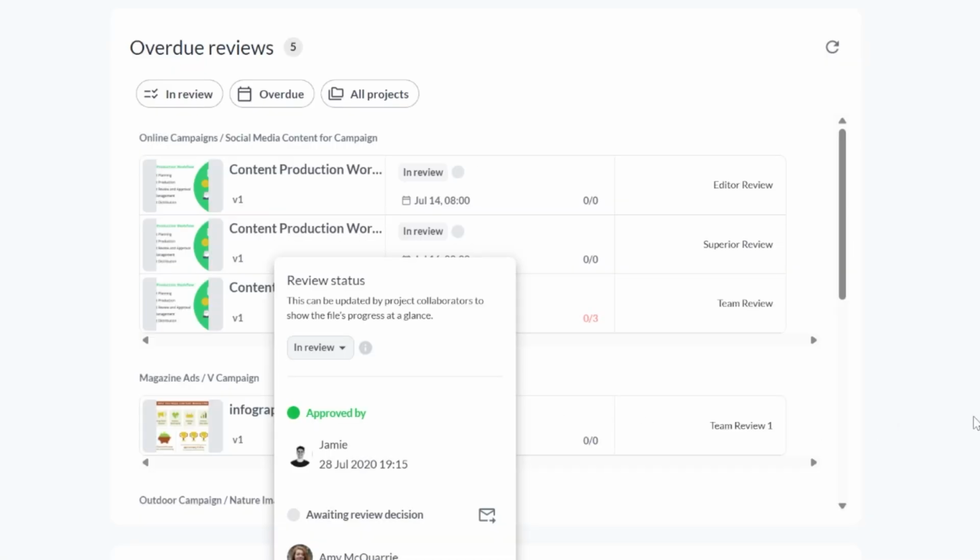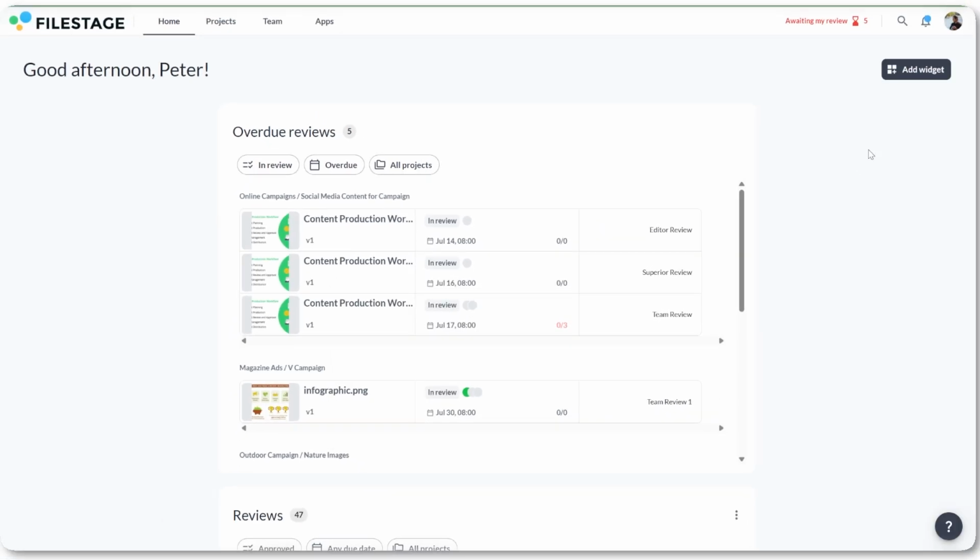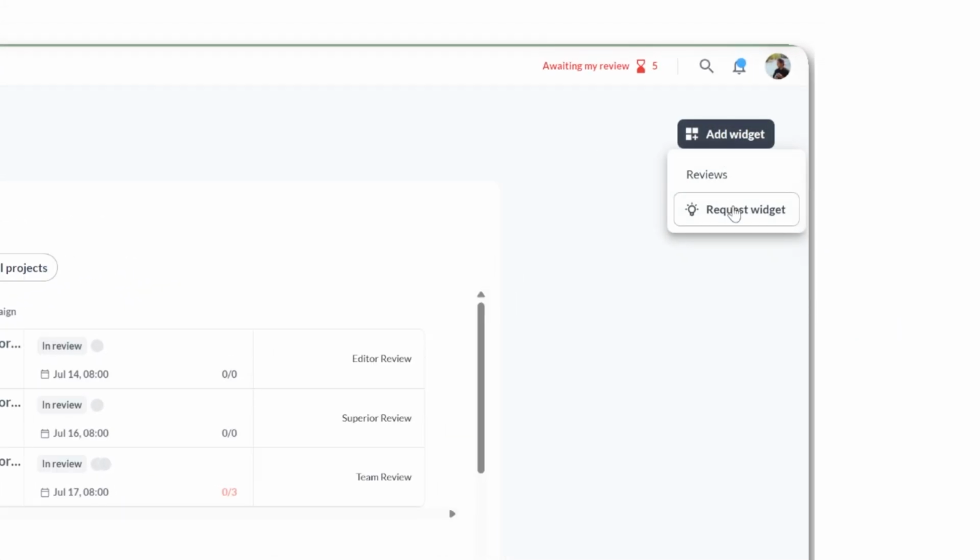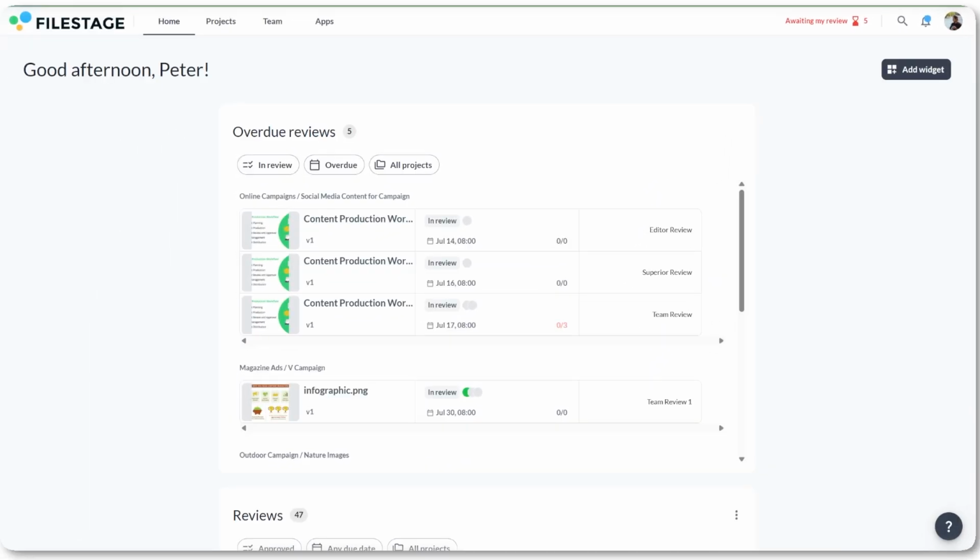And if there's a different kind of widget you'd like to see in the future, click Request Widget to share your ideas with our team.